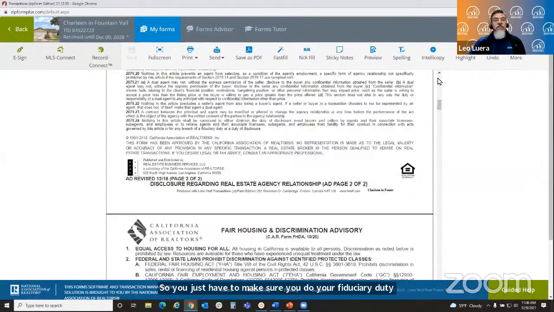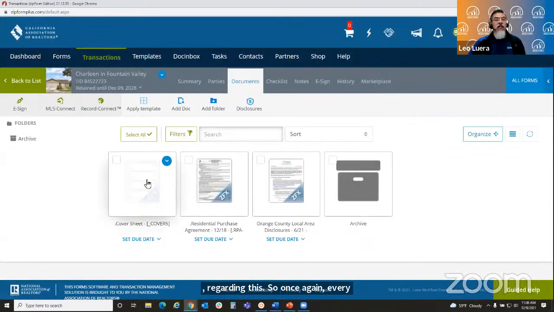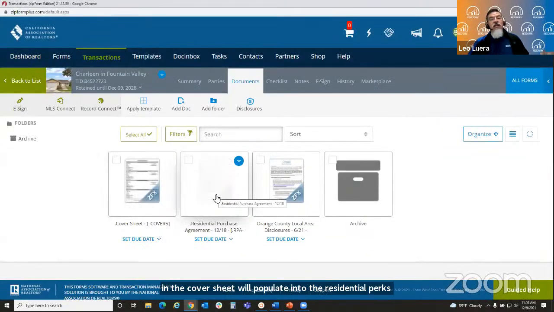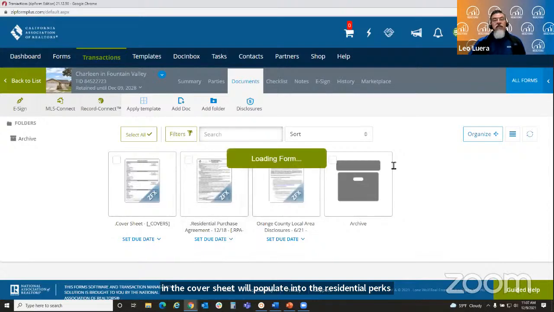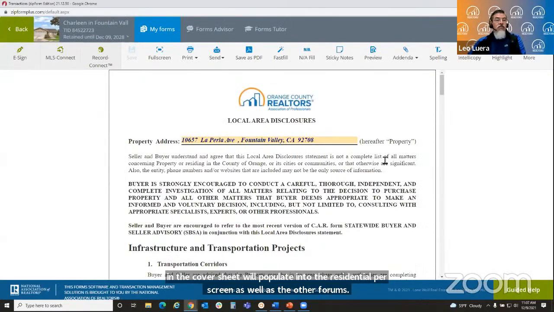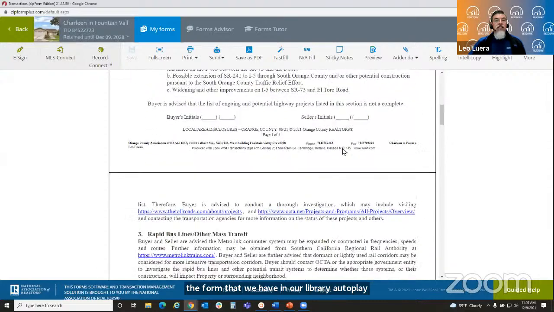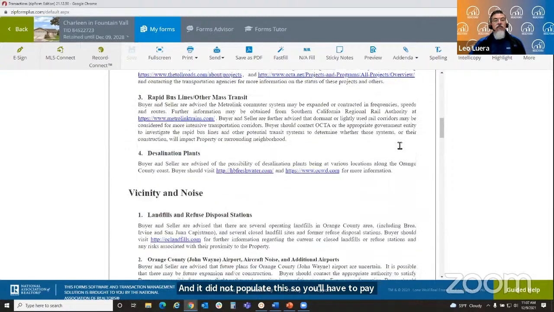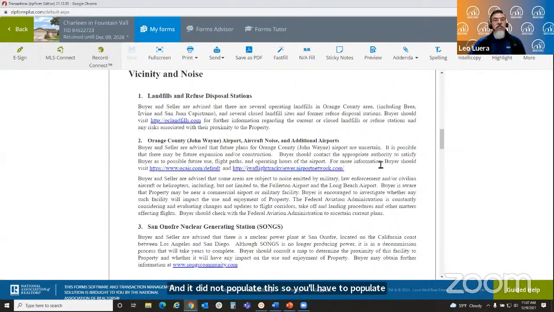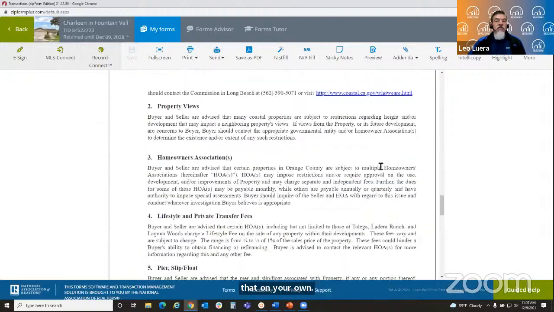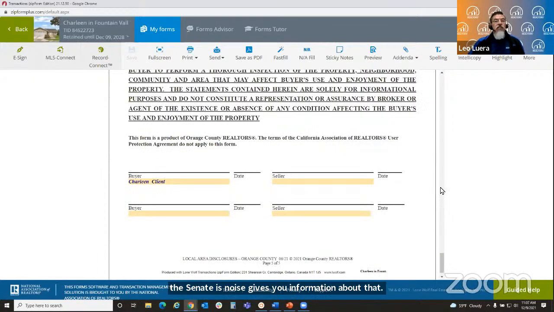So once again, everything that we put in the cover sheet will populate into the residential purchase agreement as well as the other forms. If you look at the Orange County disclosure form, this is the form that we have in our library, and it auto-populated the address, and it did not populate this, so you'll have to populate that on your own. And vicinities, noise, gives you a lot of information about that. When we scroll all the way down, the client was signed there. If there's more than one signer, it would put that information here, sellers, etc.